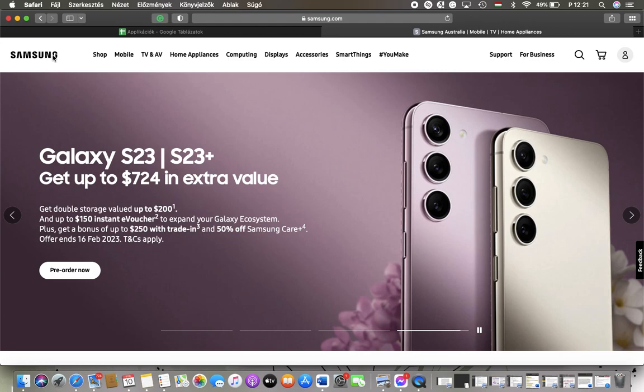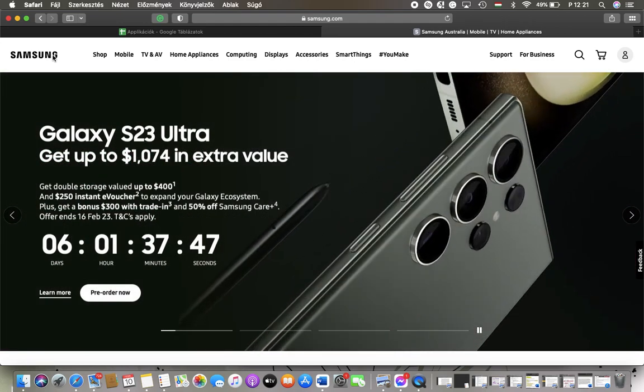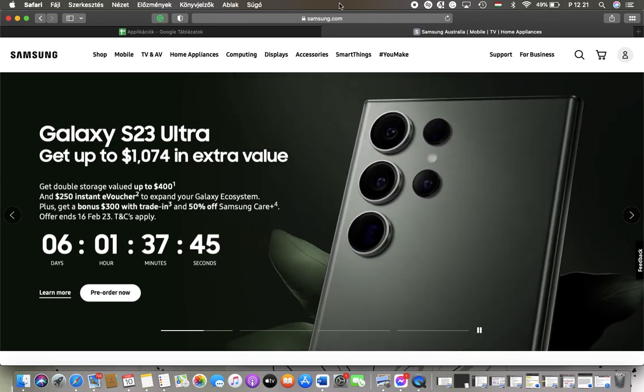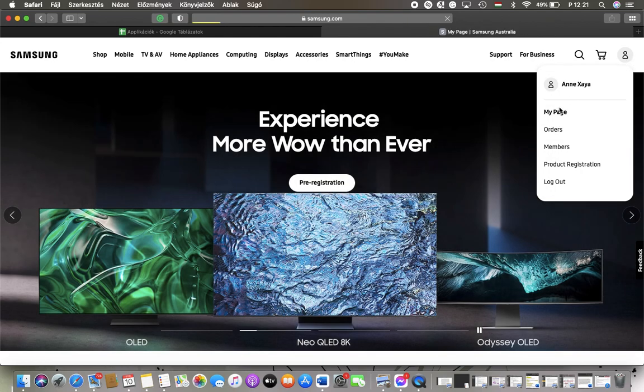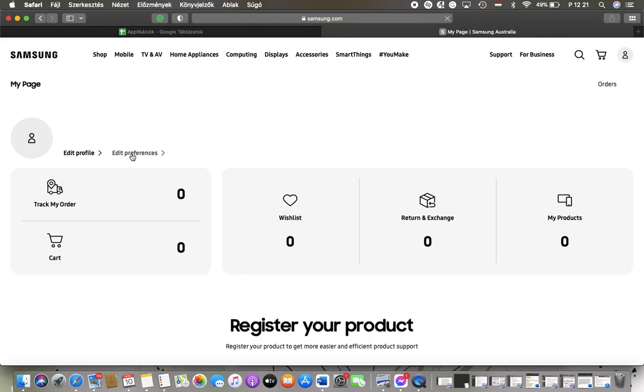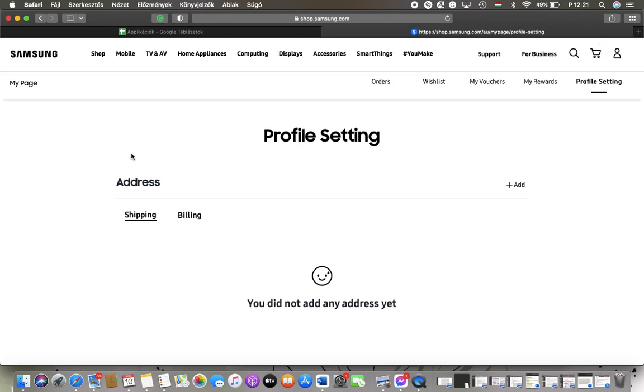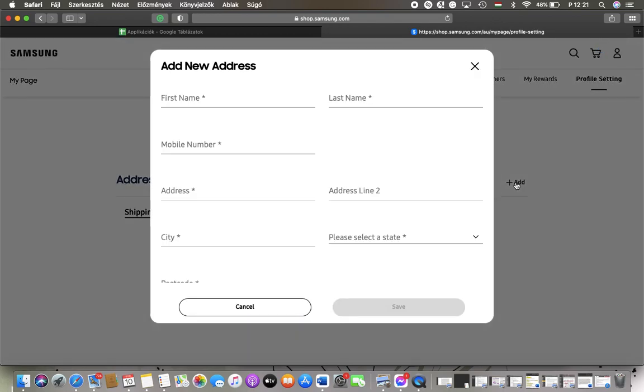First of all, open the website on your device. Go to your homepage and then tap on this account button in the upper right corner of the screen. Tap on My Page. Click on Edit Preferences in the middle on the left side. And after that you should go to this address section and tap on the Add button on the right side.